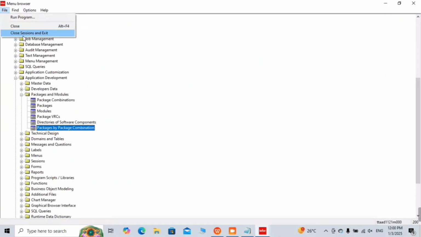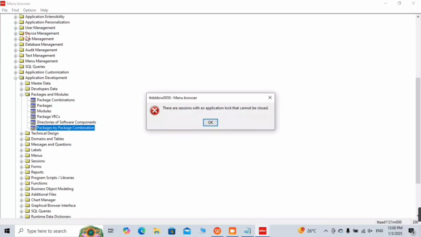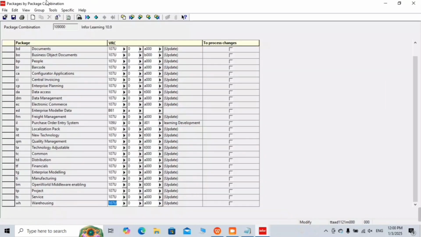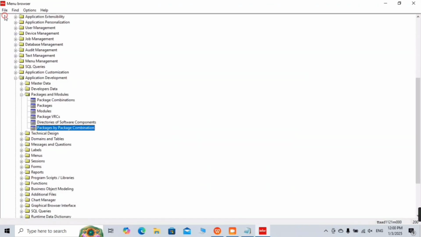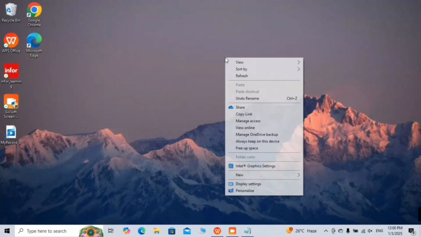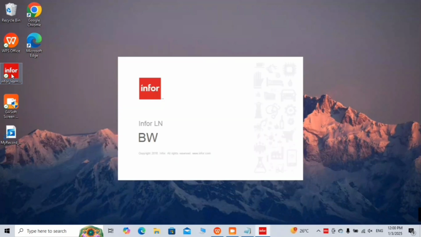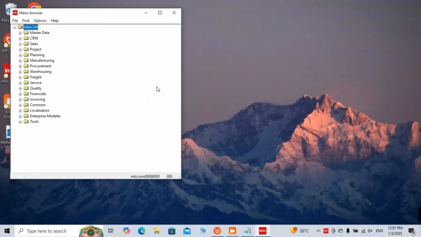Go to files, close the session, exit. Some sessions are open, so I can't close yet. First, I need to close this packages combination. Now I'll close this. I've closed the application, I have done the logout, and now I'm logging back in to the application.